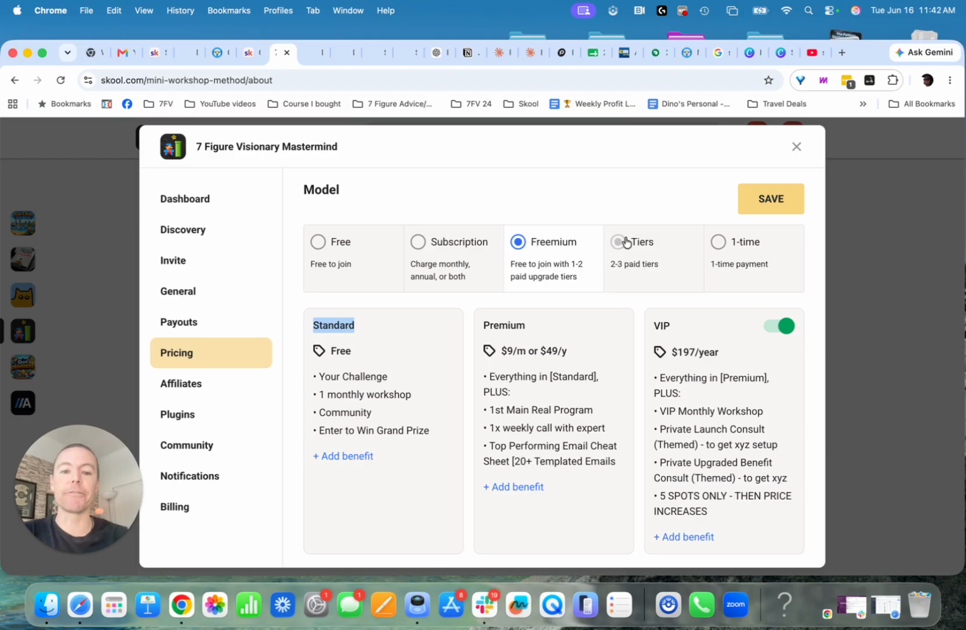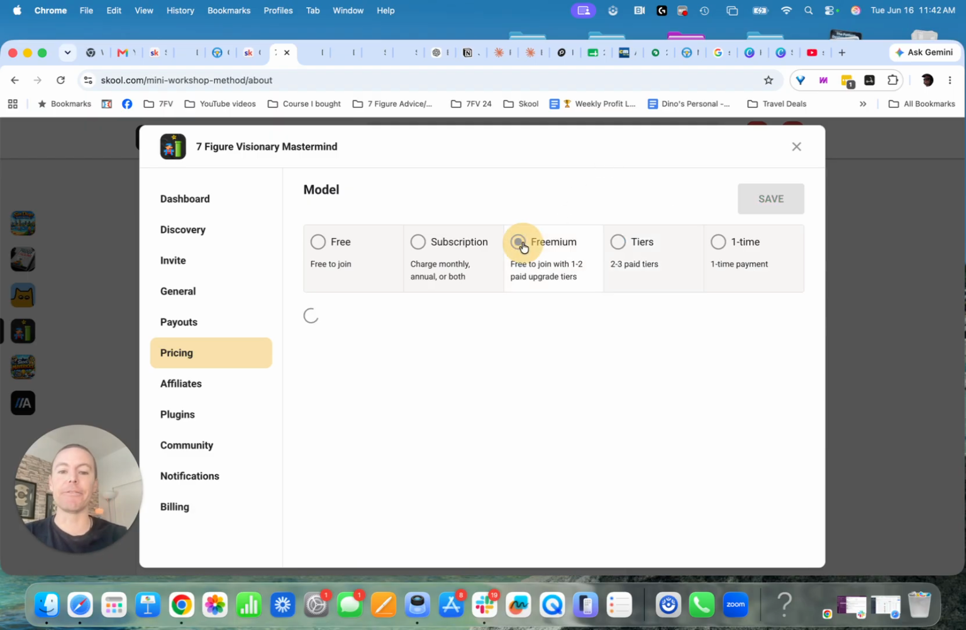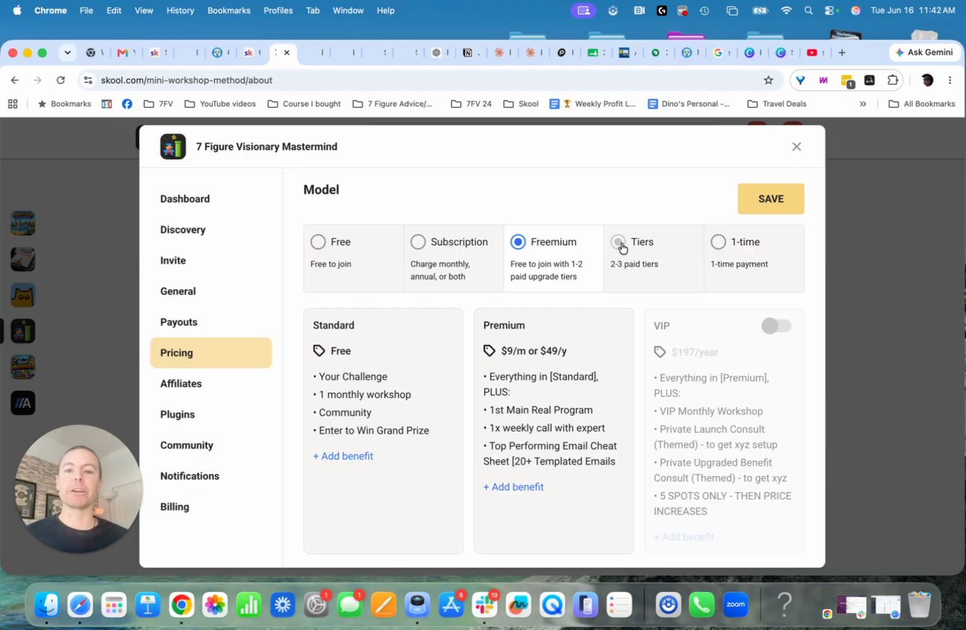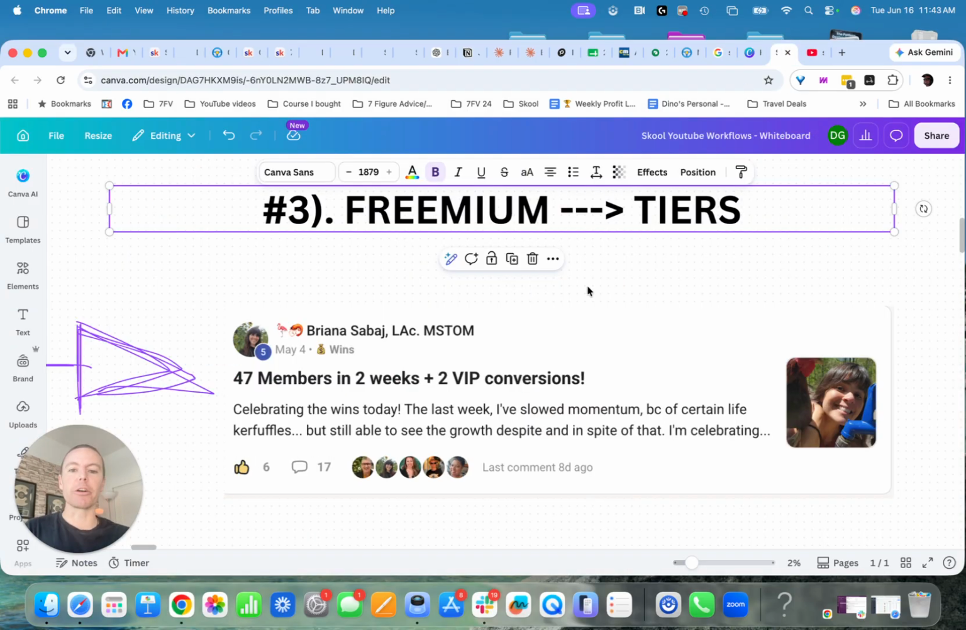Once you're at 50 members, you just toggle this over, and all of a sudden you're on the tiers model where you have 3 different payment options. So it's the same concept, except standard's no longer free. But get to 40 or 50 members because it's no fun trying to grow a community when you have 5 or 6 members on the inside. That's one of the biggest mistakes that I actually see. So start with freemium, go to tiers.